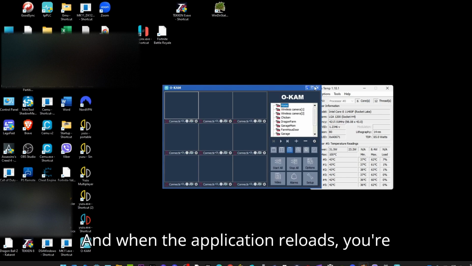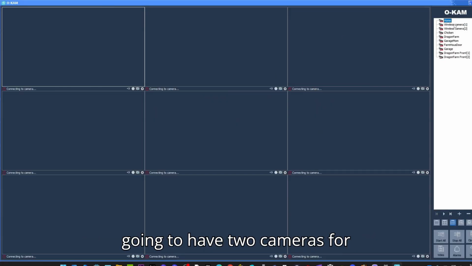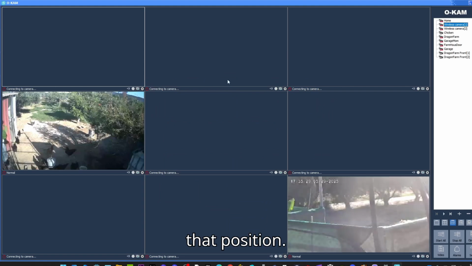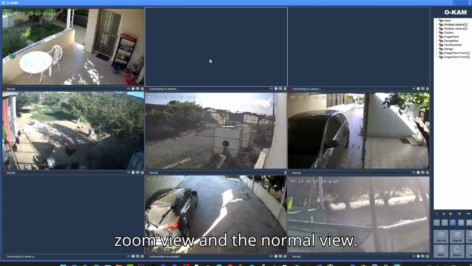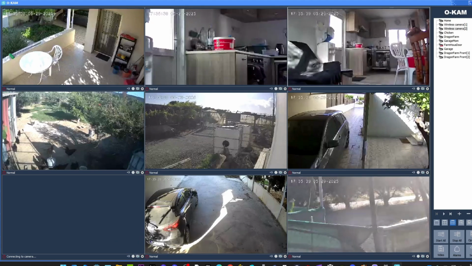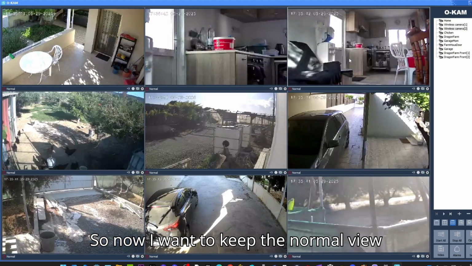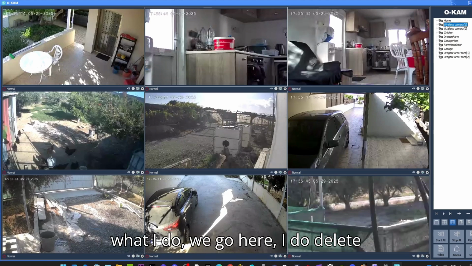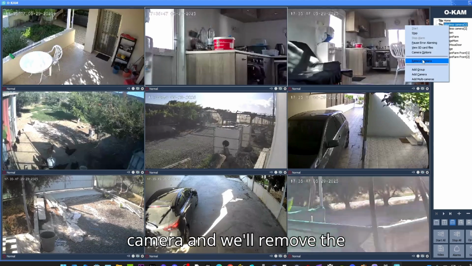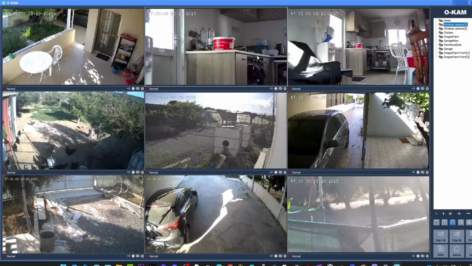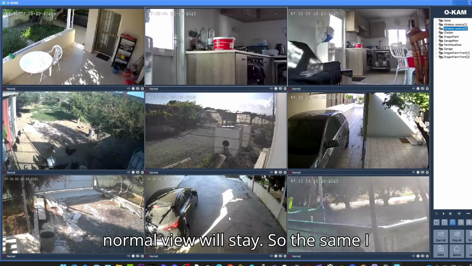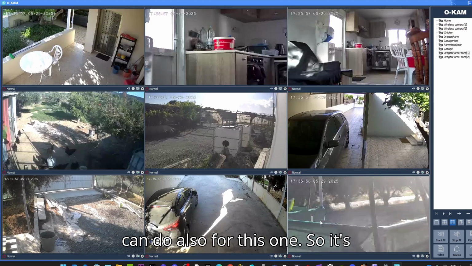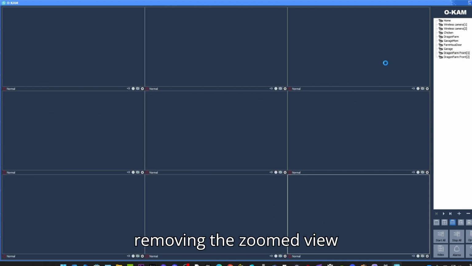When the application reloads, you're going to have 2 cameras for that position, the zoom view and the normal view. Now I want to keep the normal view and remove the zoom view. What I do, I go here, I click delete camera and it will remove the zoom view, and only the normal view will stay. The same I can do also for this one, removing the zoomed view.